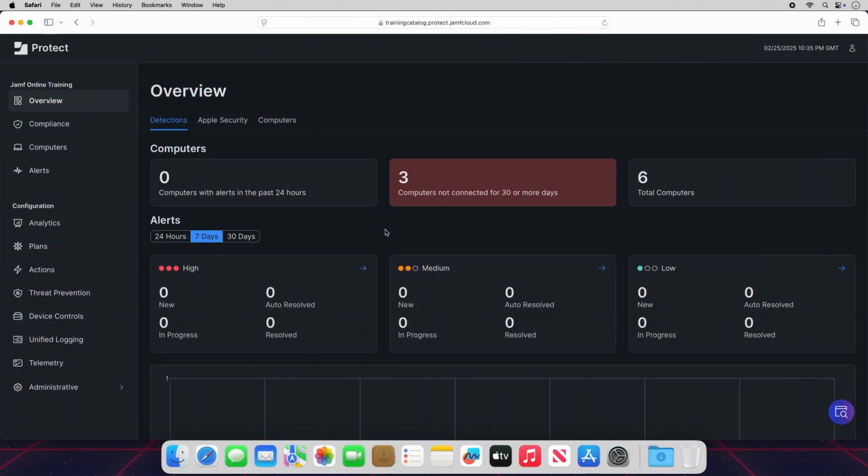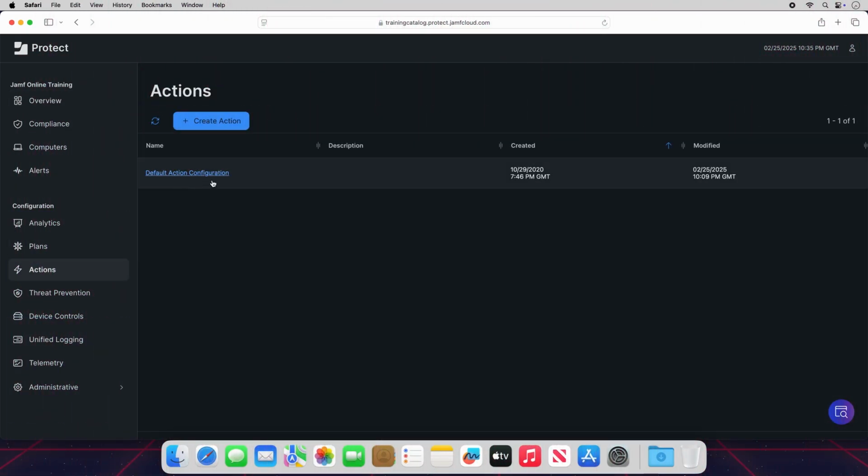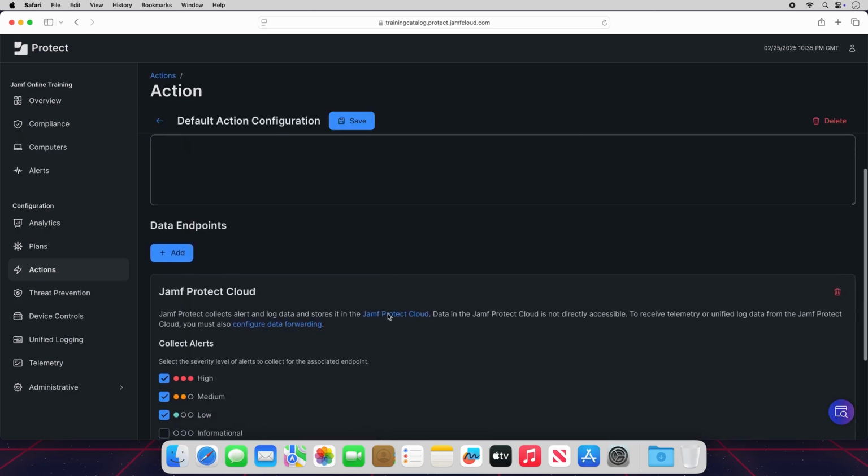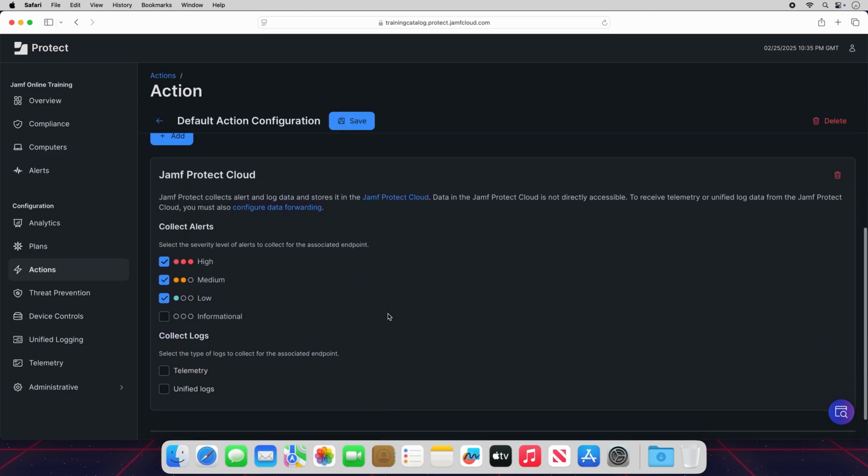Starting on the dashboard, navigate to Actions in the sidebar. Click the default action configuration. Here, we can configure what data is collected when an alert occurs and where that data is sent. By default, the Jamf Protect Cloud section here specifies that this alert data is only sent to the Jamf Protect Cloud, and only for high, medium, or low severity alerts.